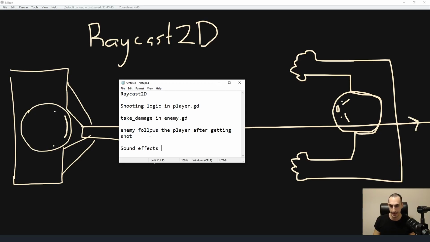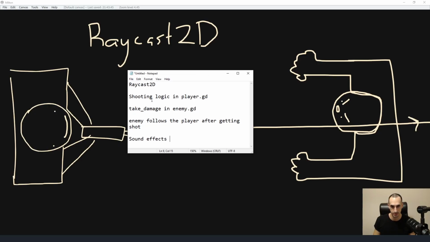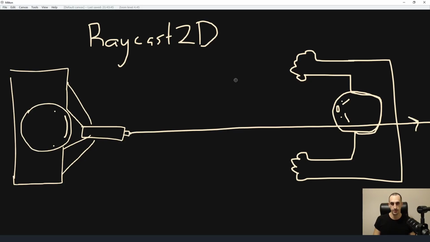I actually forgot to add something here. I also want the enemy to shoot the player, the player to take damage, and also an enemy shot animation. So we're going to play a little animation as well when the enemy is shot. Okay, so that's all I want to achieve. So let's switch over to Godot and start implementing this.